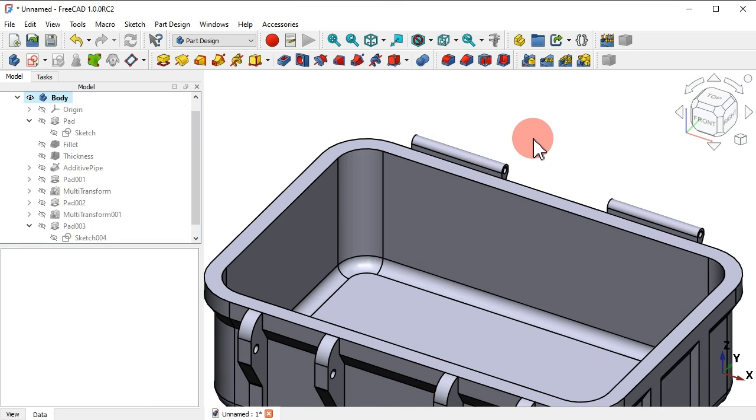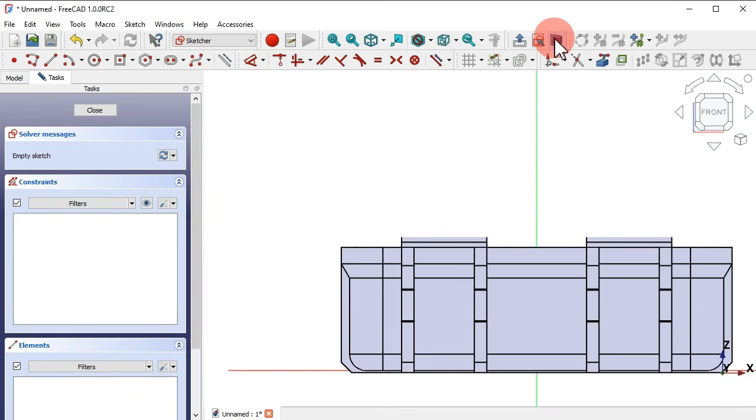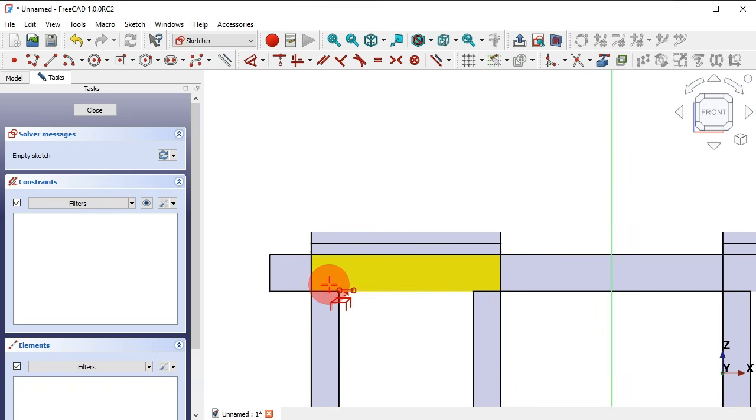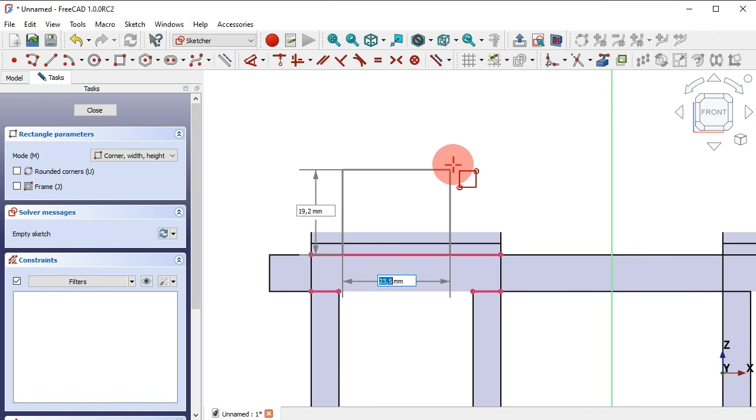And next, it's time to create a pocket here in these two parts. So we can zoom in and select this face and create a new sketch. Zoom out and switch to the section view. Next, select the external geometry tool. Here we need to extract this edge here and this edge, and now this edge here. Go to sketch geometries, select the rectangle tool, and just create a rectangle in this way.